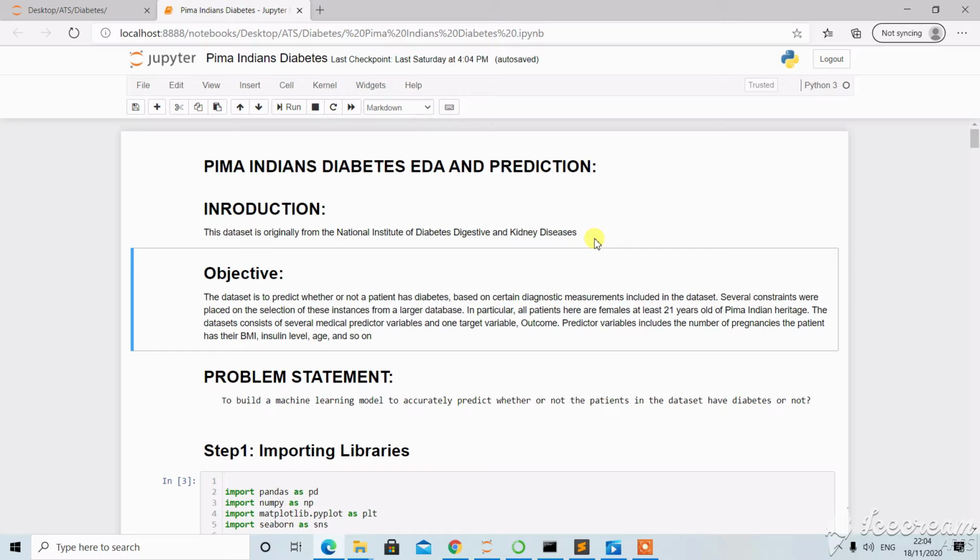As a part of the advanced data science internship at Avishkar, I deployed a machine learning model, that is PIMA Indians Diabetes Exploratory Data Analysis and Prediction. For this project, I have used a data set from the National Institute of Diabetes, Digestive and Kidney Disease. The objective is to predict whether or not a patient has diabetes based on certain diagnostic measurements included in the data set. And the problem statement is I have to build a machine learning model to accurately predict whether or not the patient in the data set has diabetes.